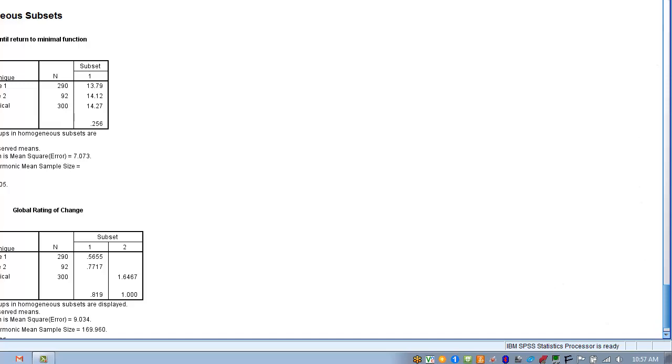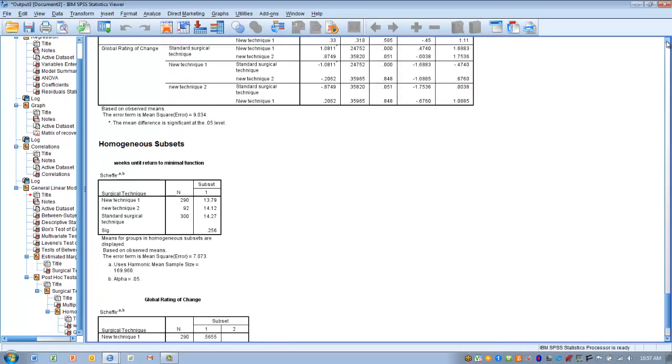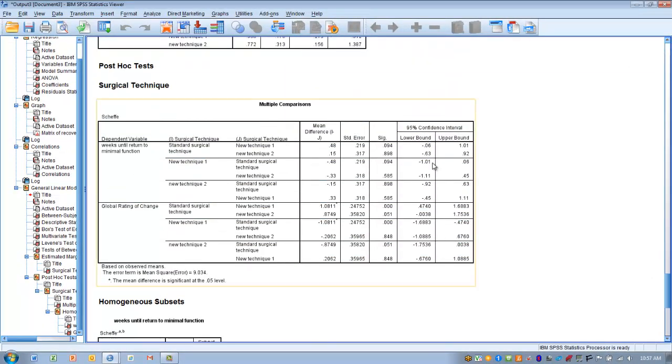and find the post-hoc results, which are listed here as multiple comparisons. And so again, we're just interested in global rating of change. That's the only outcome that had significance. And so first we're going to compare the standard surgical technique to new technique number 1.